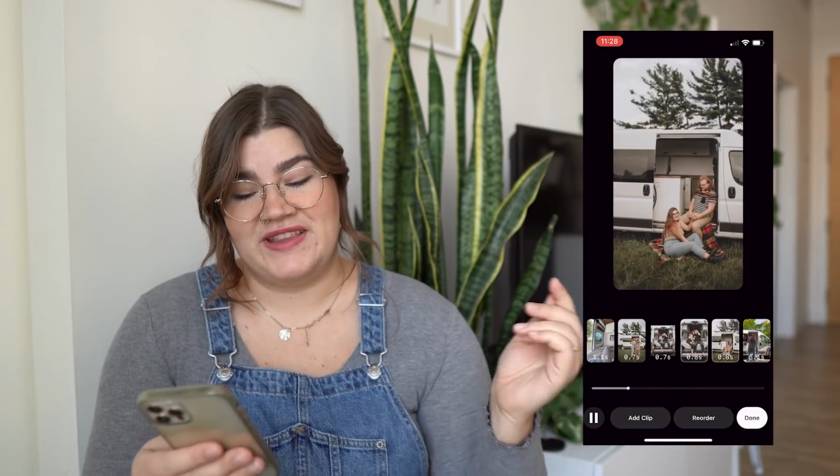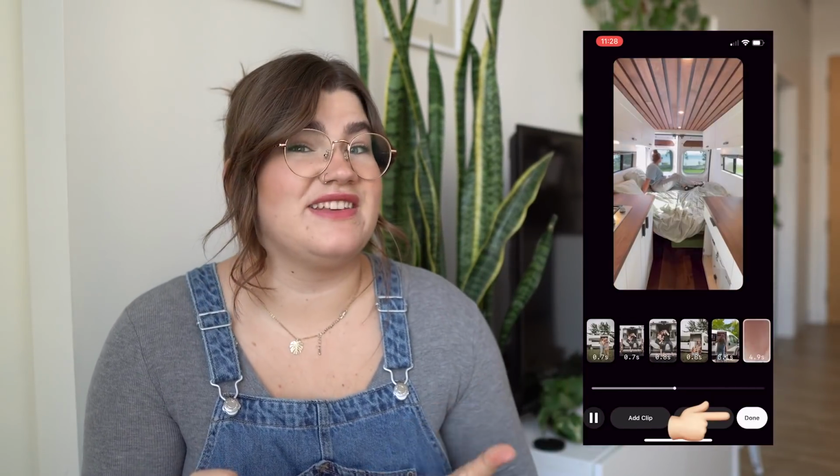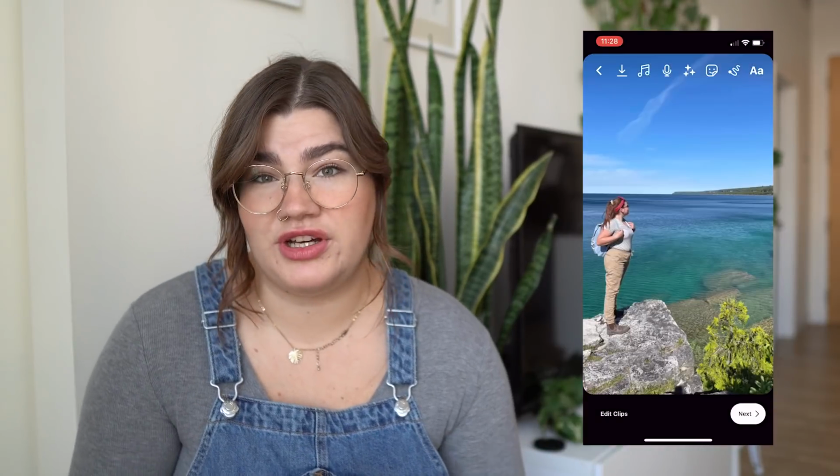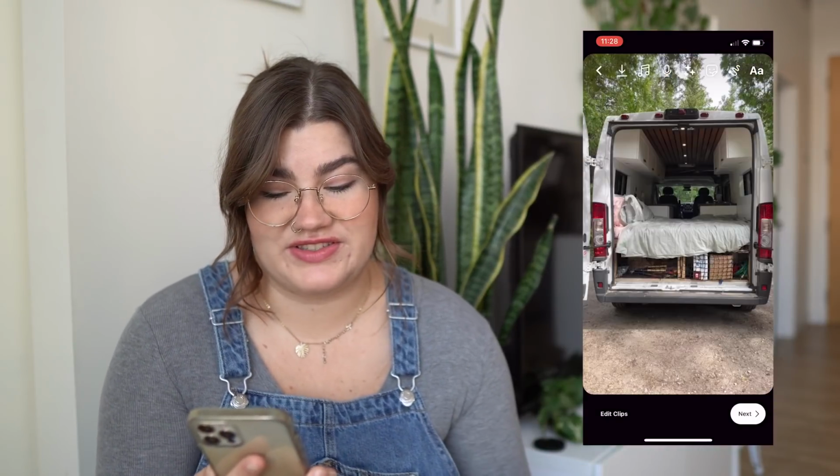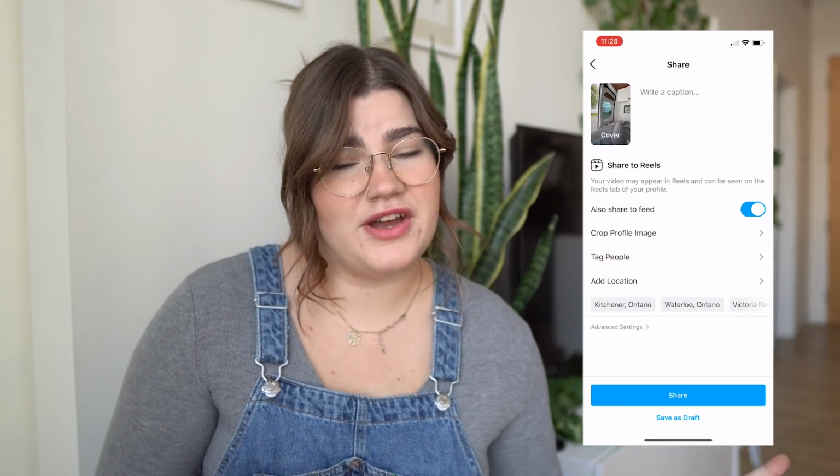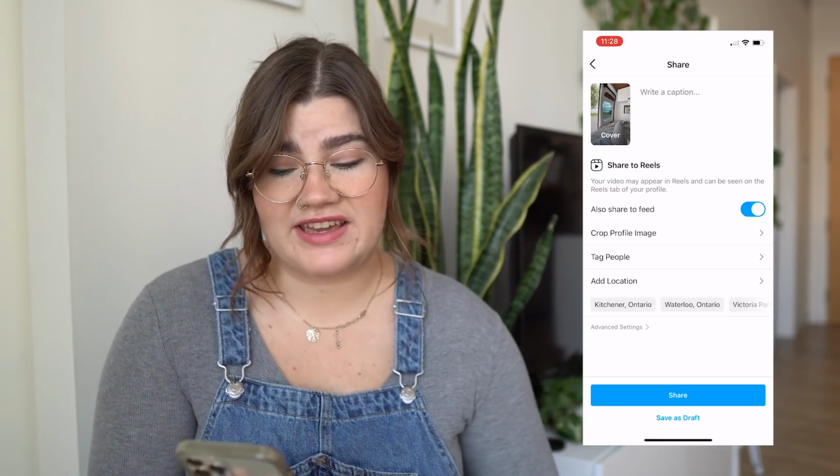Once you've gone through and set the length of every clip to what you're looking for, you're just gonna press done. And now you can watch back your reel and make sure that it sounds and looks good to the music. Perfect, so now that we're happy with our reel, we're just gonna press next.